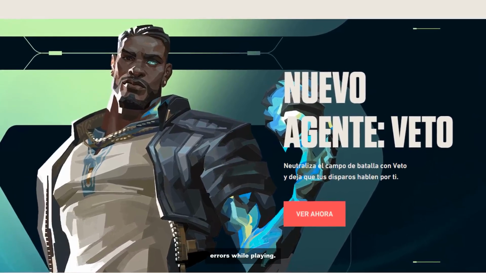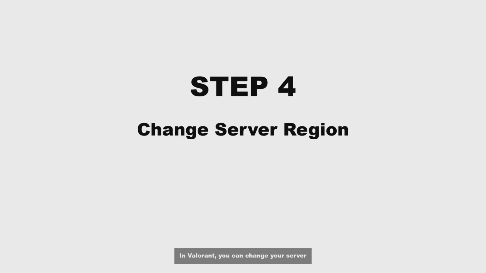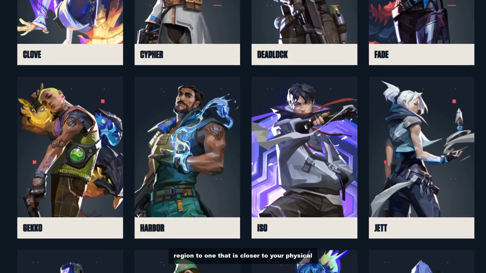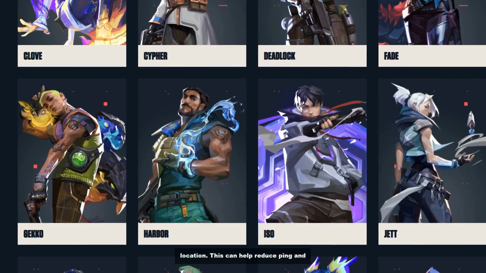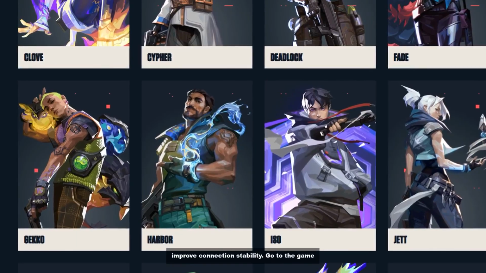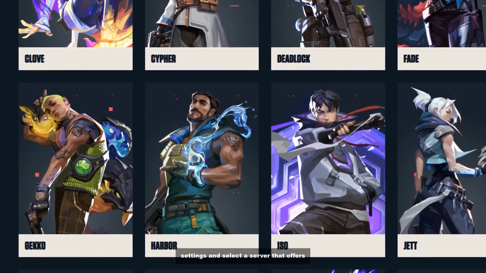Step 4. Change server region. In Valorant, you can change your server region to one that is closer to your physical location. This can help reduce ping and improve connection stability. Go to the game settings and select a server that offers better performance for you.